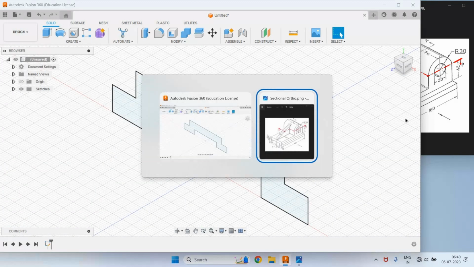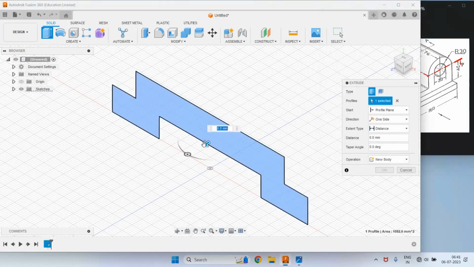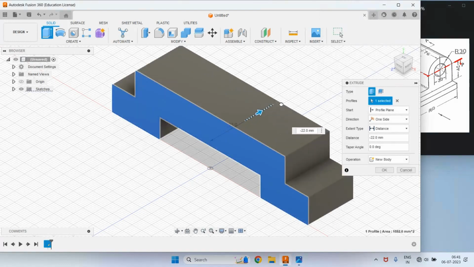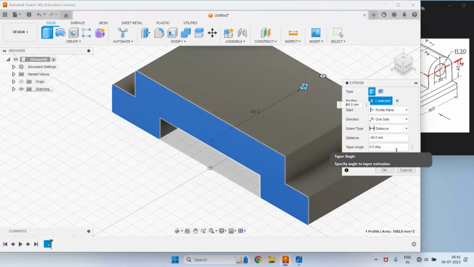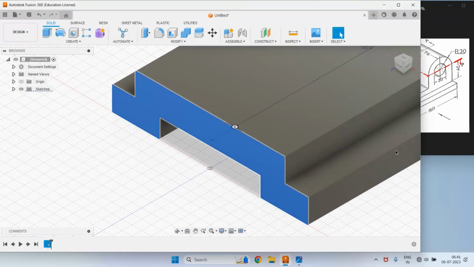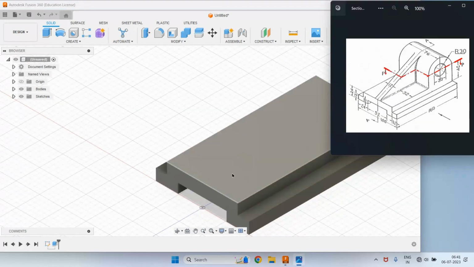Now we have to extrude this profile in this direction by 160 mm. So select the Extrude command, select this profile and select the direction, or click and drag this arrow, and the total is 160. We are extending to the back side, so we can give minus 160, press Enter. So we can see we have got this bottom surface.